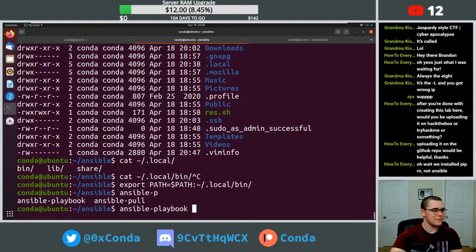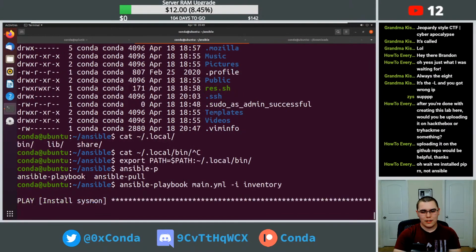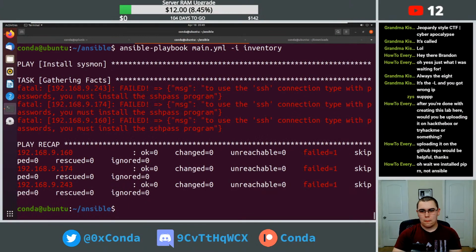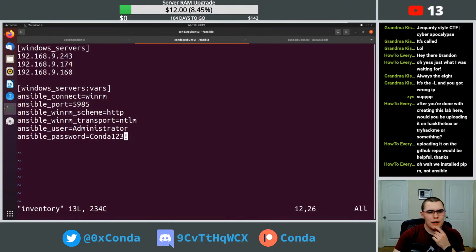Thank you so much. All right, so we can run Ansible doing ansible-playbook and then main.yml and -i for the host file, the inventory file. And I think we just called it inventory. Now, let's see. You have to have sshpass installed. Okay, so let's see. It's trying to use SSH. It definitely should not be doing that. So let's take a look at why it's doing it. Ansible connection WinRM, that should be fine.